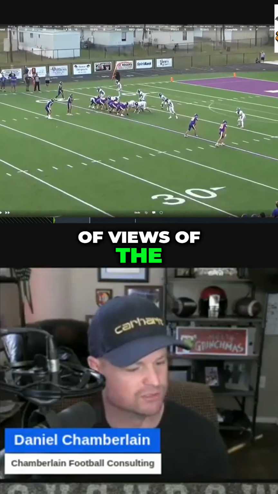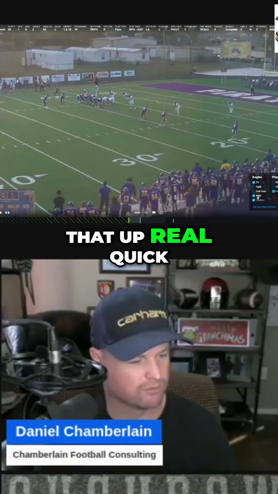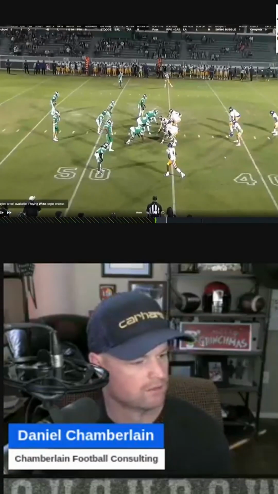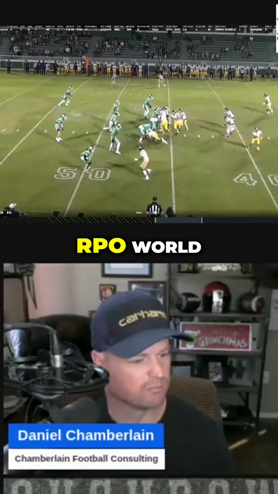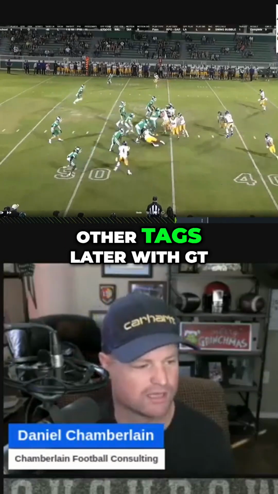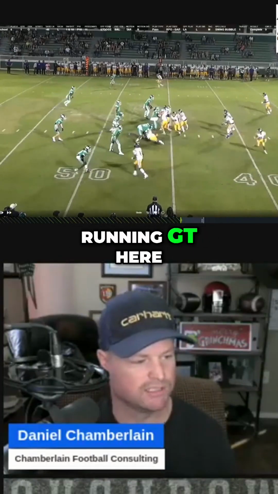This may be the exact same play. It's got a lot of views of the same play, so let me clean that up real quick. There we go. All right, so same thing here, just staying in the RPO world. Here we've tagged up some other stuff. We'll get into some other tags later with GT, but we're still just running GT here.